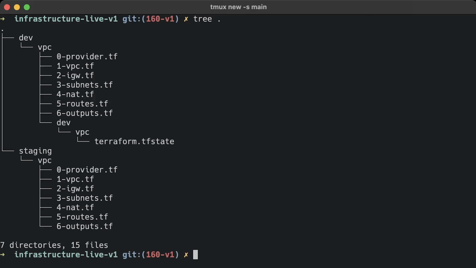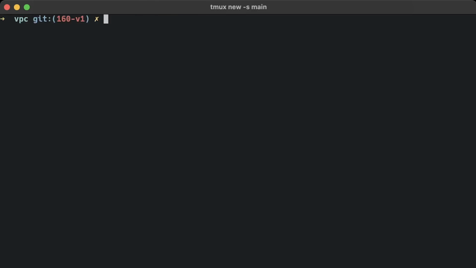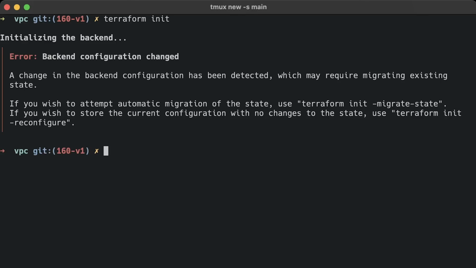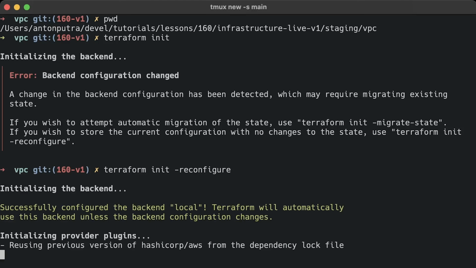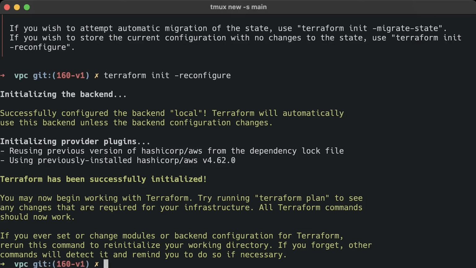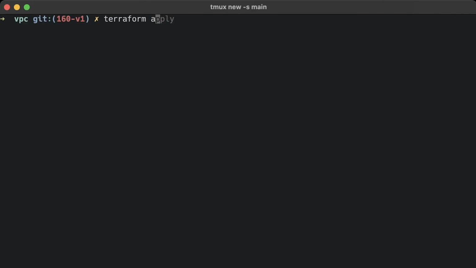So far, our directory structure looks like this. That's it. Let's go ahead and initialize Terraform in the staging VPC folder. You may encounter an error since we copied the Terraform folder. To fix it, just run reconfigure, but be very careful and first ensure that you're in the right place. Then apply the Terraform.